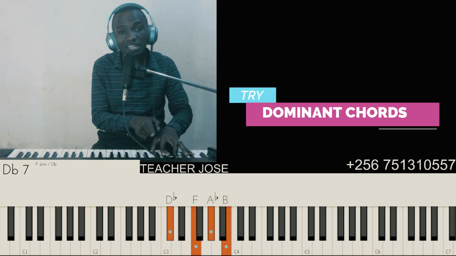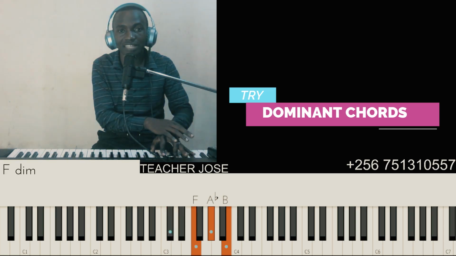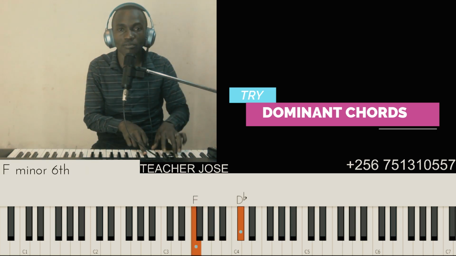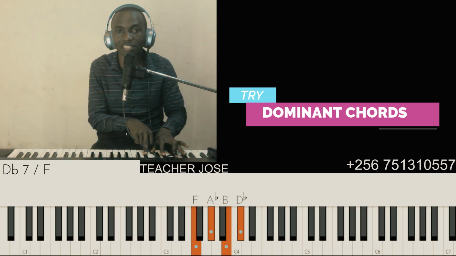But now I've done an inversion. Instead of placing the C sharp, or the D flat, on the top, I've brought it here. That's why it's starting with F, because I'm beginning with F. So that is an inversion.